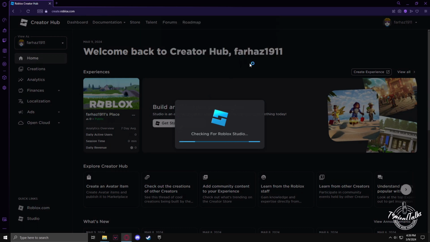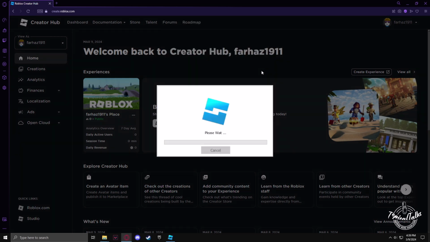After that, the browser will ask us permission to open Roblox. Make sure to tick it. And now the Roblox Studio will start downloading.